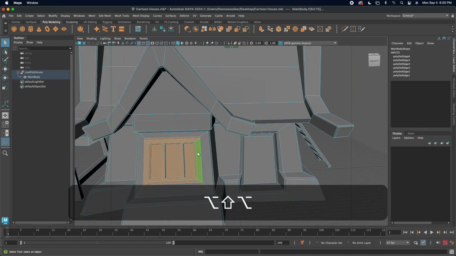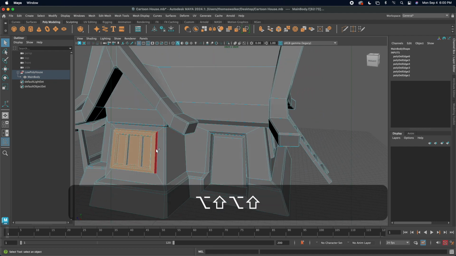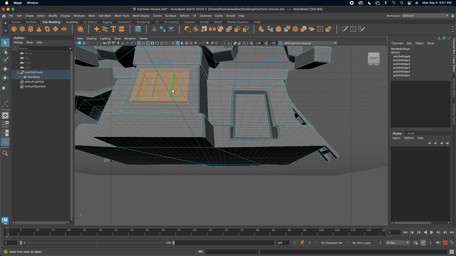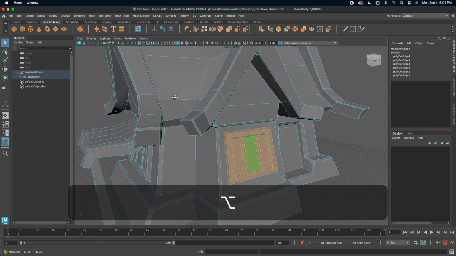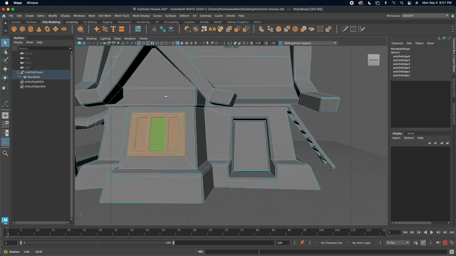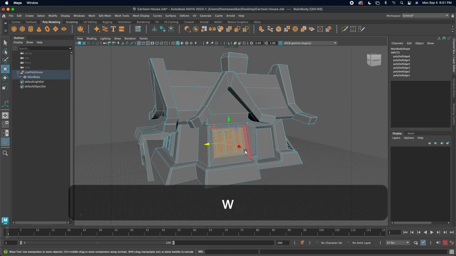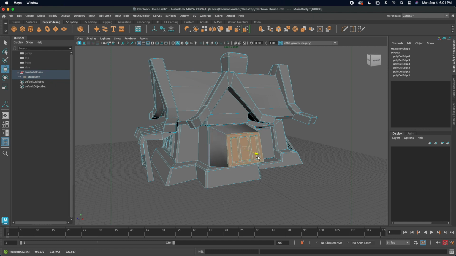Okay. I've got everything here. Okay, so I think I have. Okay, so I've got this entire window frame selected, and let's say I want to move it away from the house. I can't just hit W and do this, because it's just going to extrude it.